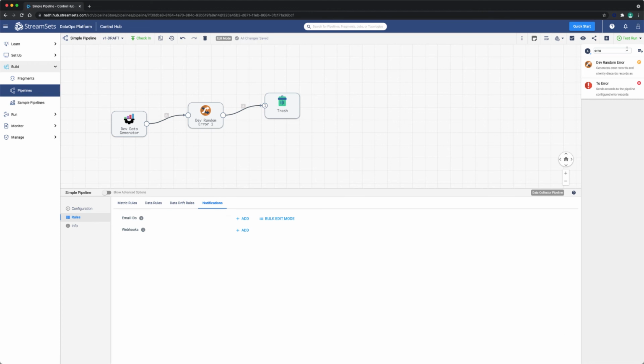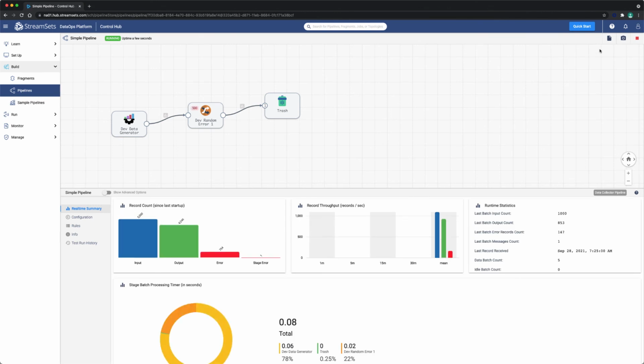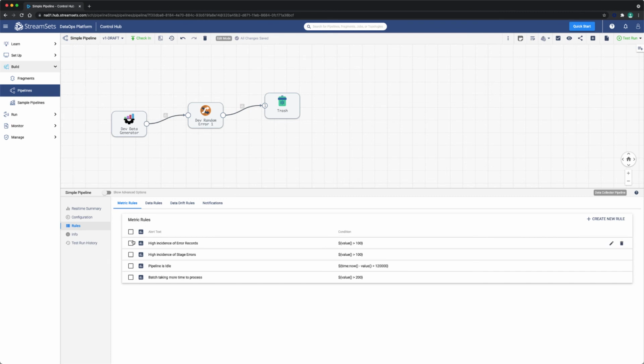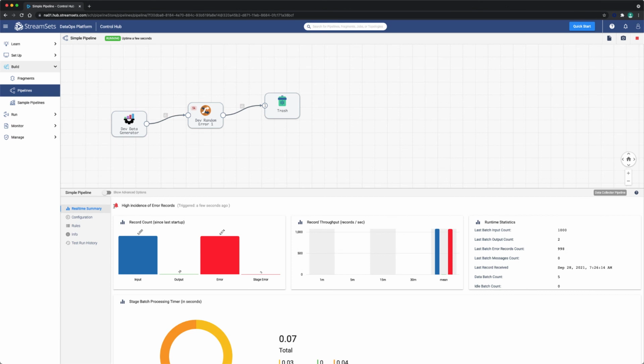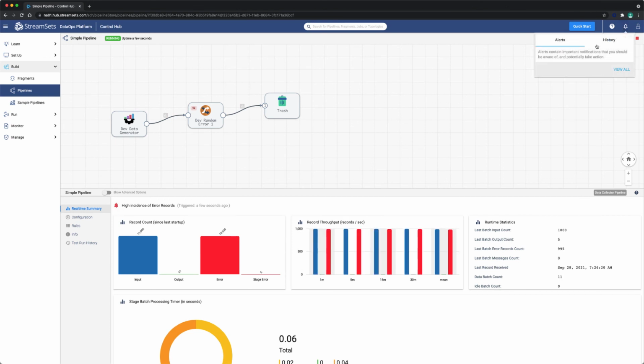Now it is time to run the pipeline. To be able to see it in action later on, we need to enable it now. Notice that it has turned green immediately. Now we should see an alert very soon. Once the pipeline is run, we start seeing the error records. Notice the alert being triggered.